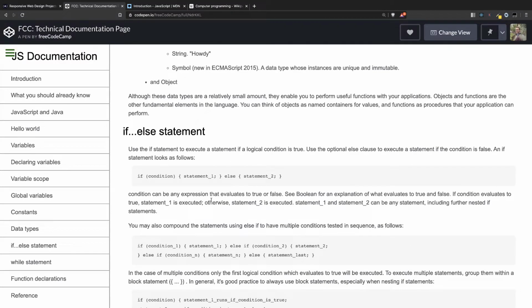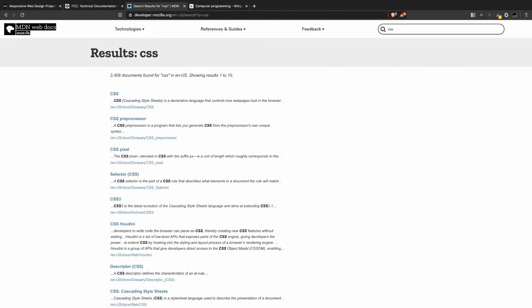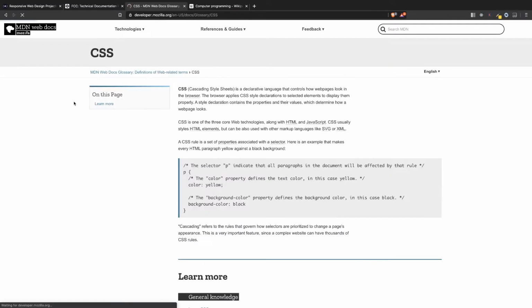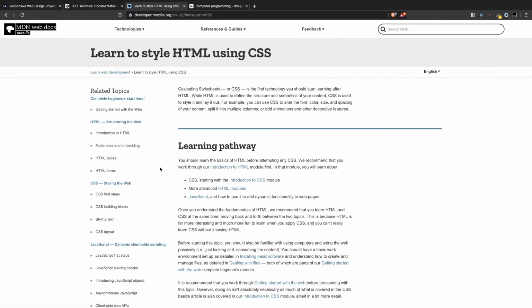If you want, you can build this page on your own, and maybe you can do CSS documentation. Let's see, can we find CSS here? Learn CSS.